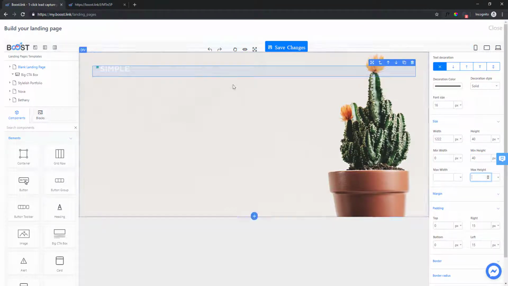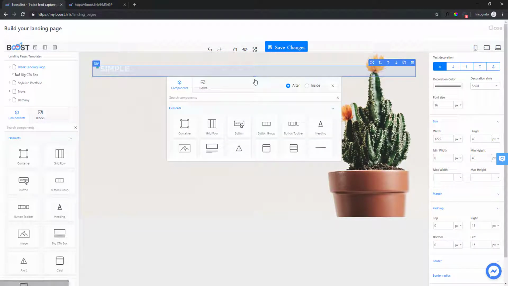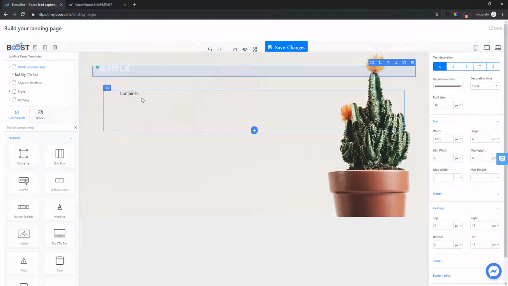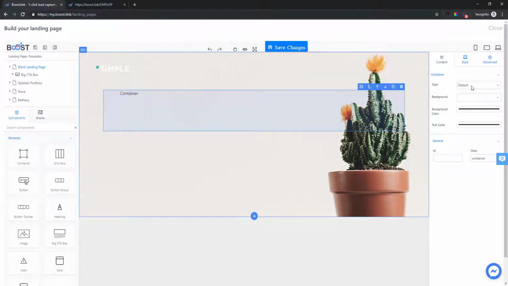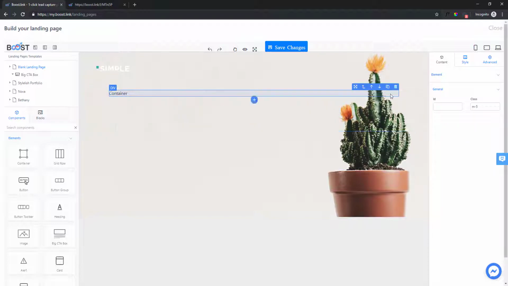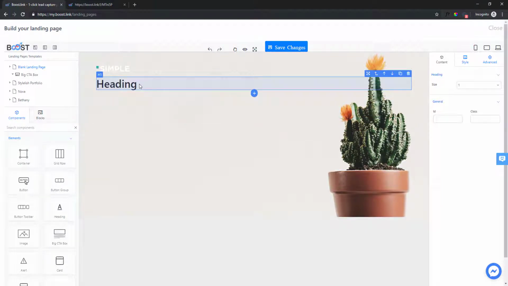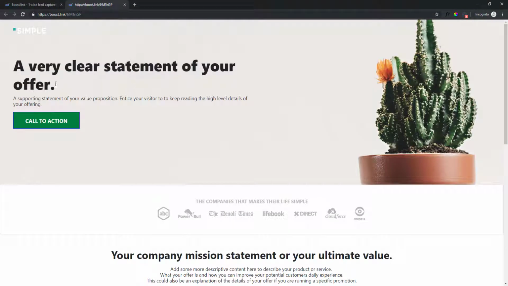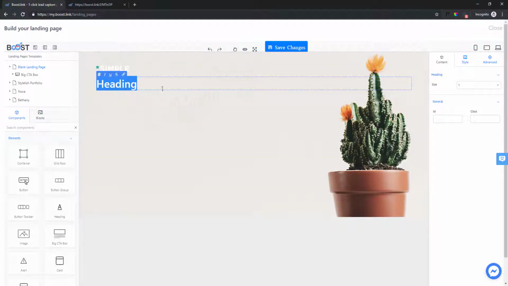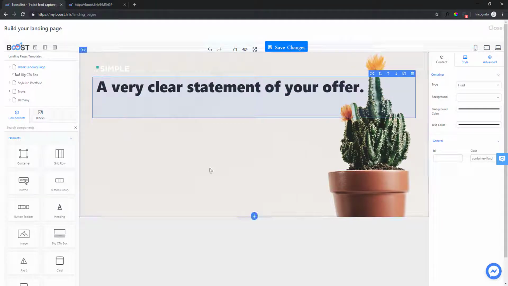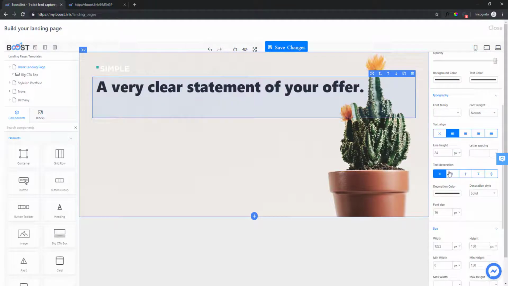There we go. And then we can add another container after it. Change the container type to fluid again, delete the container text, and then we can add a heading inside. Now we can add a text. For example, this one, we can just copy it and then double click the heading element and paste it. There we go. Now if the heading is too close to the logo, we can just click on the container and then add another heading.